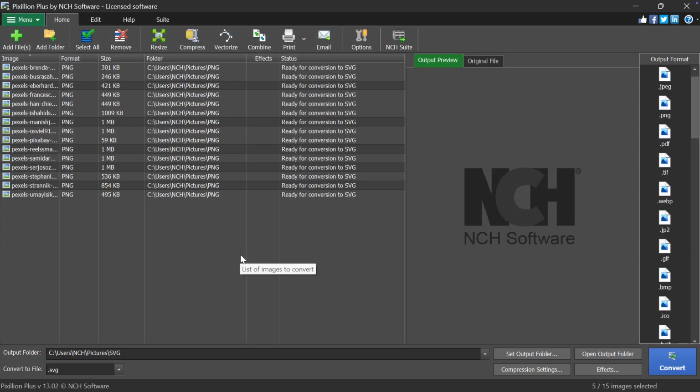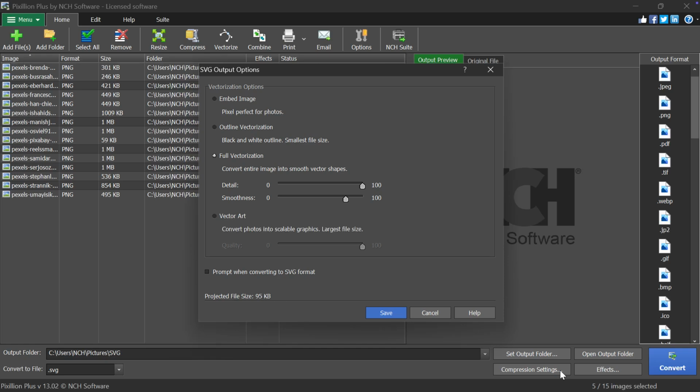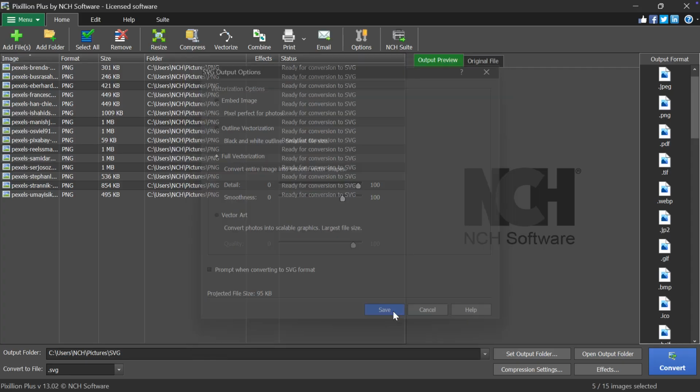To customize the SVG output, click Compression Settings and select a conversion method. Choose Embed Image to preserve the original appearance of photos, Outline Vectorization to create a simple black and white outline with a smaller file size, Full Vectorization to convert the image into smooth vector shapes with adjustable detail and smoothness settings, or Vector Art to create a stylized, scalable graphic. Click Save to apply your settings.